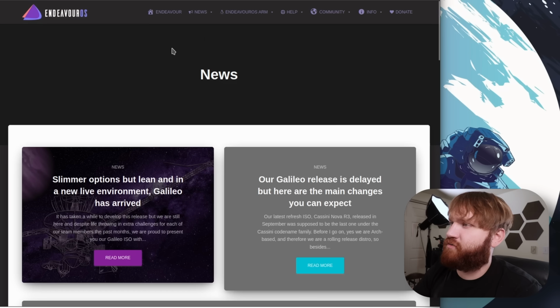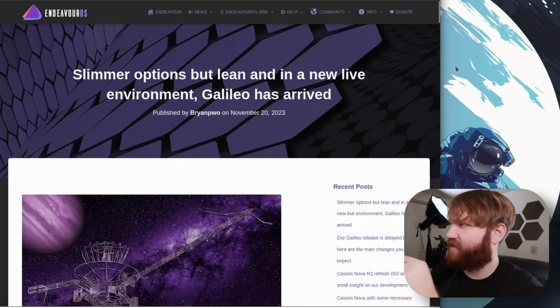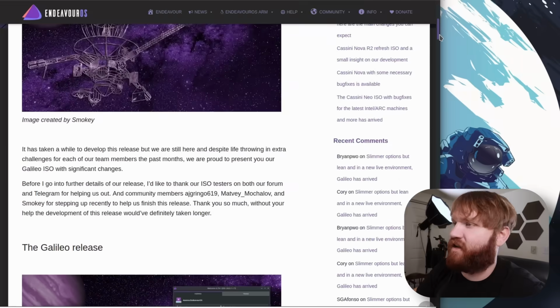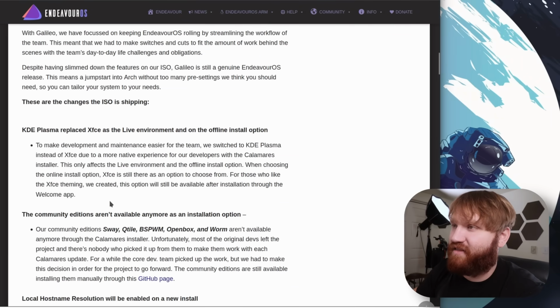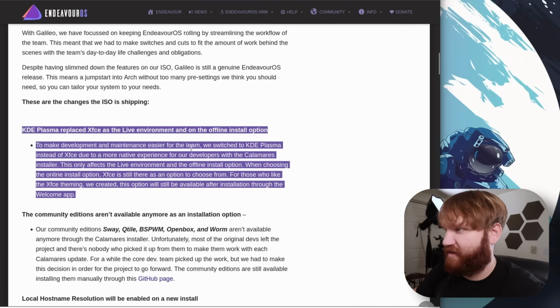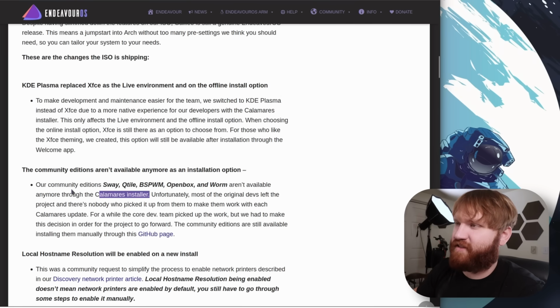Let's scroll up and go to news here. This is their latest release, came out yesterday as of recording. And here we can get a lot of information about what has changed. Again, the primary thing is KDE Plasma has replaced XFCE. And this, I kind of pointed this out.